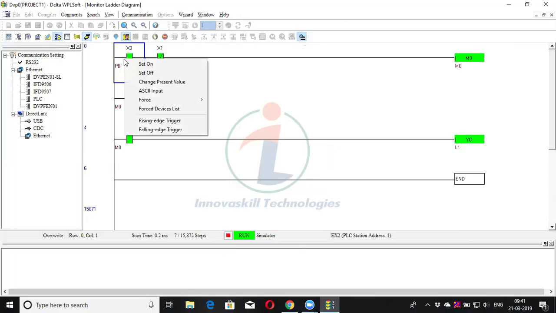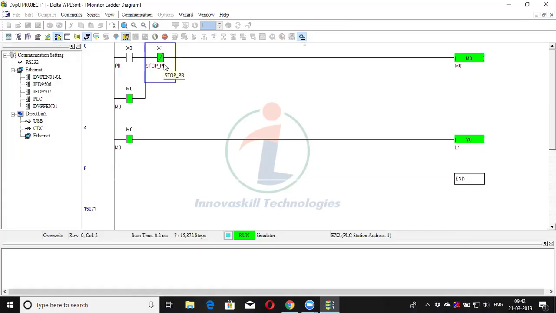Now again, I am turning off the input. Even if you turn it off also, due to this latching, what is happening? Output is continuously on. So now what you can do is, if you want to turn it off, select the stop push button, right click, set on. So what is happening? Everything is deactivated. So again, if you turn it off also, still it is deactivated status only.